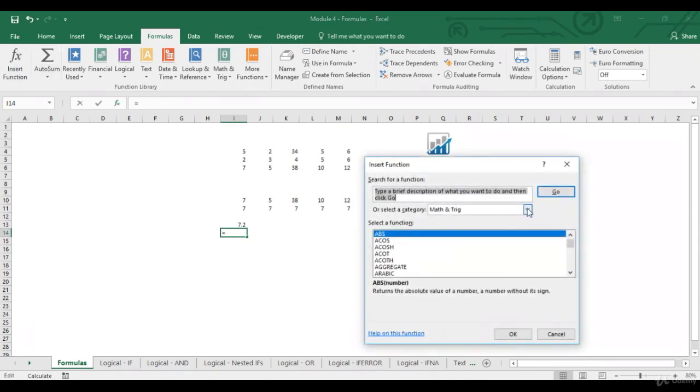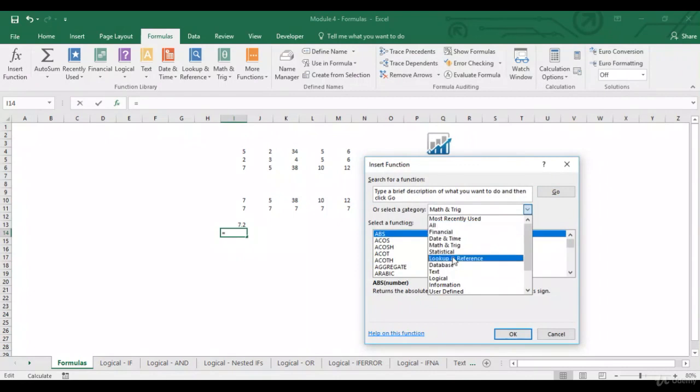Clicking on insert function again, these are the different types of functions which are here, or the different types of categories. It's the same as what is mentioned over here in the function library.